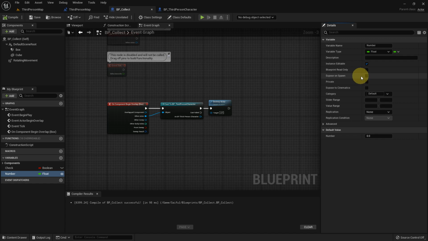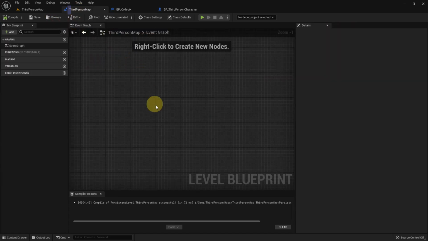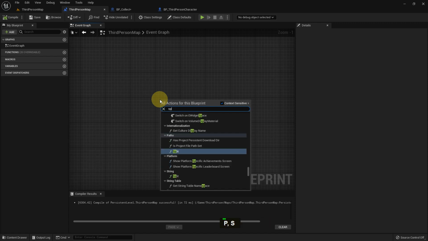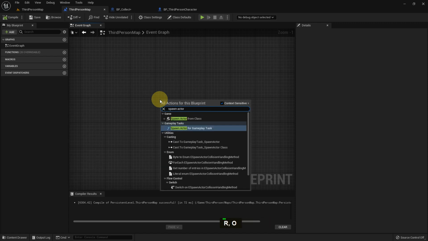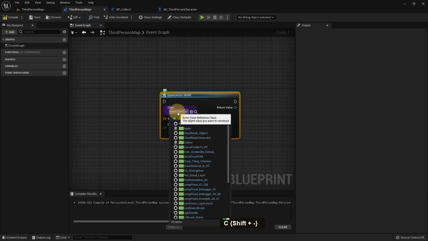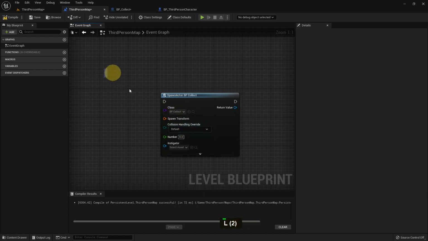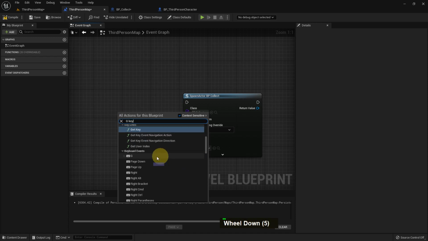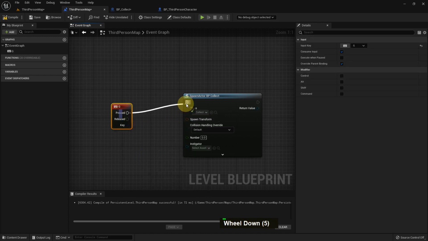So there is an expose on spawn. So what it does, just compile and go to the third person map, and from here I just add a spawn actor from class, and from here I just add BP collect. Here is the BP collect. Now you can see the number, we can change the number from here also. That's the expose on spawn. I just add a Z key, and if I press it, it happens.